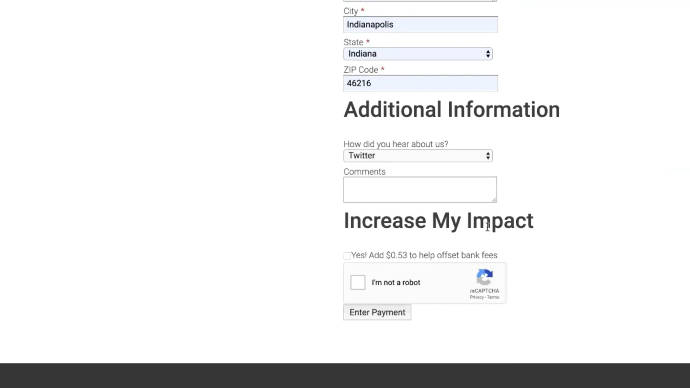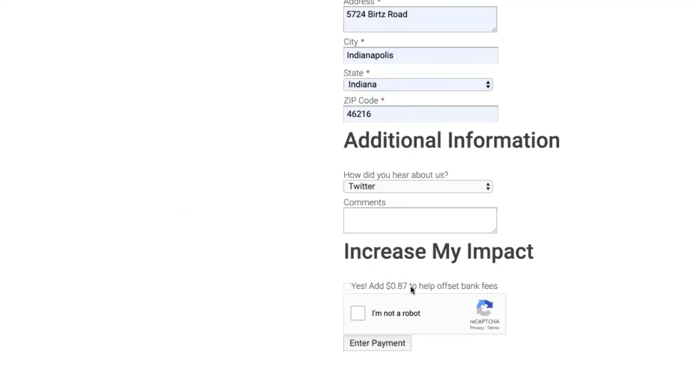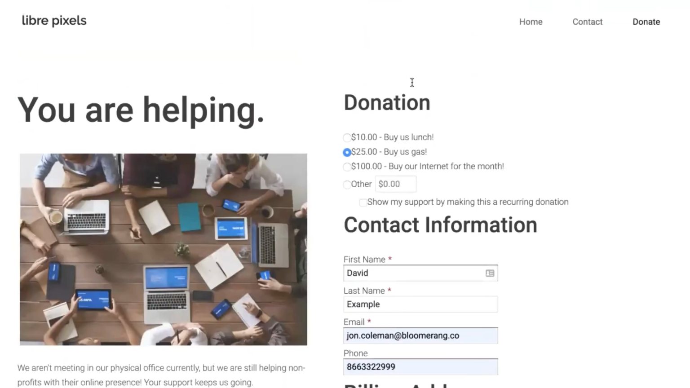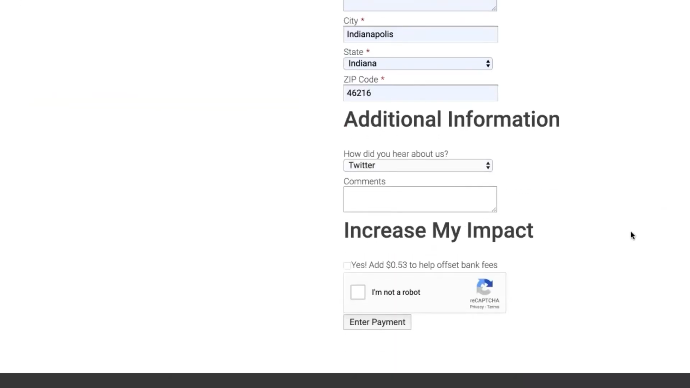Then here at the very bottom, we've got this ability to increase my impact, which is basically they have the option when they donate through your form to offset your bank fees. So this 53 cents here is based on the $10 up here. If I were to change that to $25, you'll see that it went up to 87 cents. So it's just a calculation that happens in the background to offset the bank fees, so that you get all $10 of that donation, and the 53 cents goes to Stripe in this case. So we'll go ahead and click that. And then this is the Captcha account that we set up.